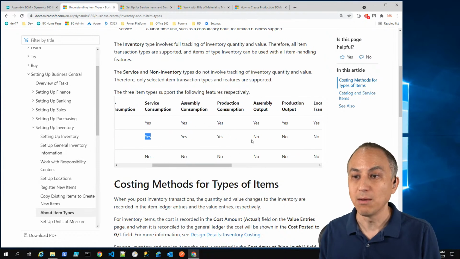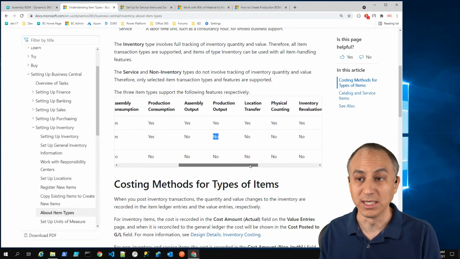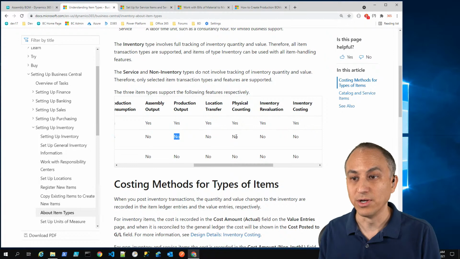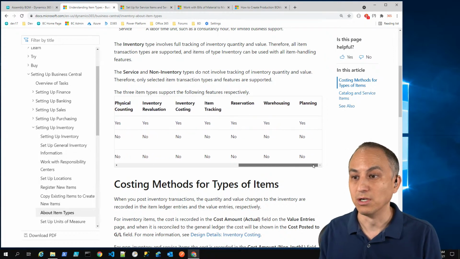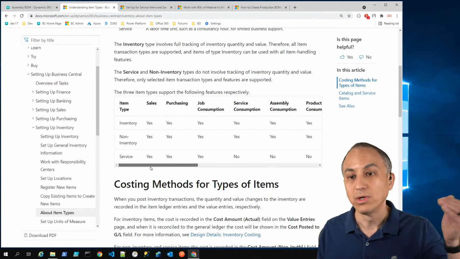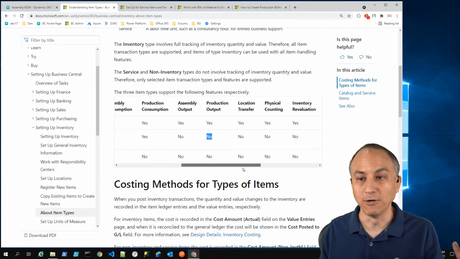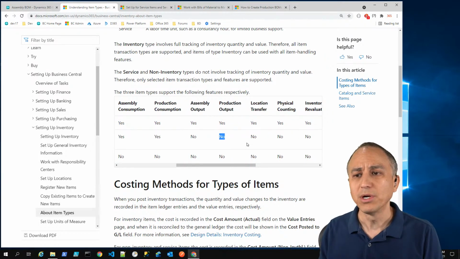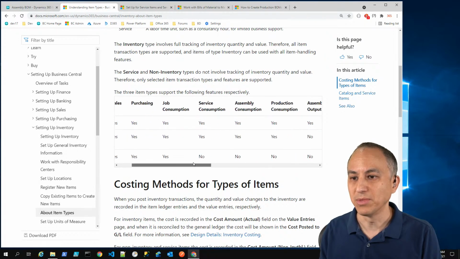Now, it cannot be used in an assembly output. It cannot be used for production output, which is interesting. Location transfer, no. Physical counting, no. Revaluation, no. It's not valued, okay. Can't be reserved, can't be used in warehousing and planning. Okay, so the non-inventory and service, those kind of can't be reserved because there's no quantity there. So interesting, pretty straightforward, not like rocket science here, but just something to keep in mind.